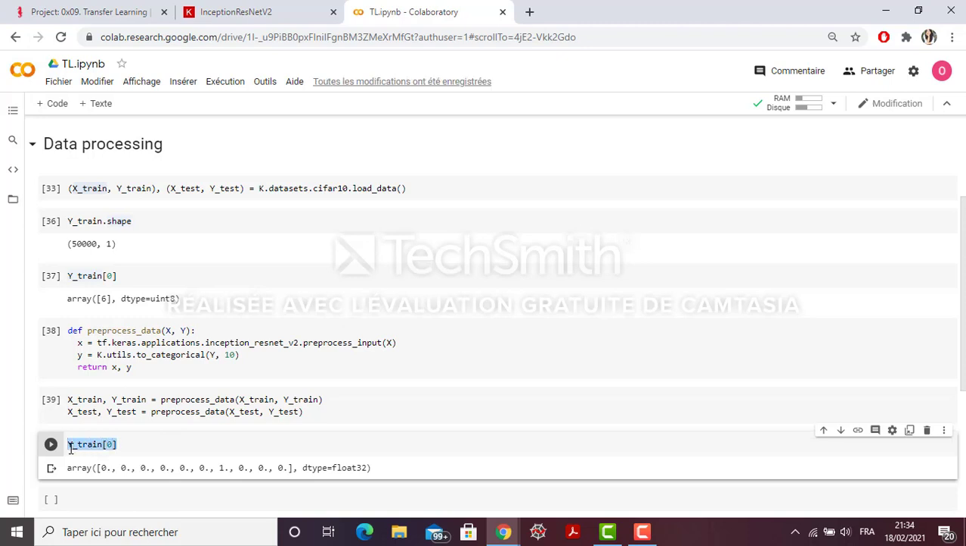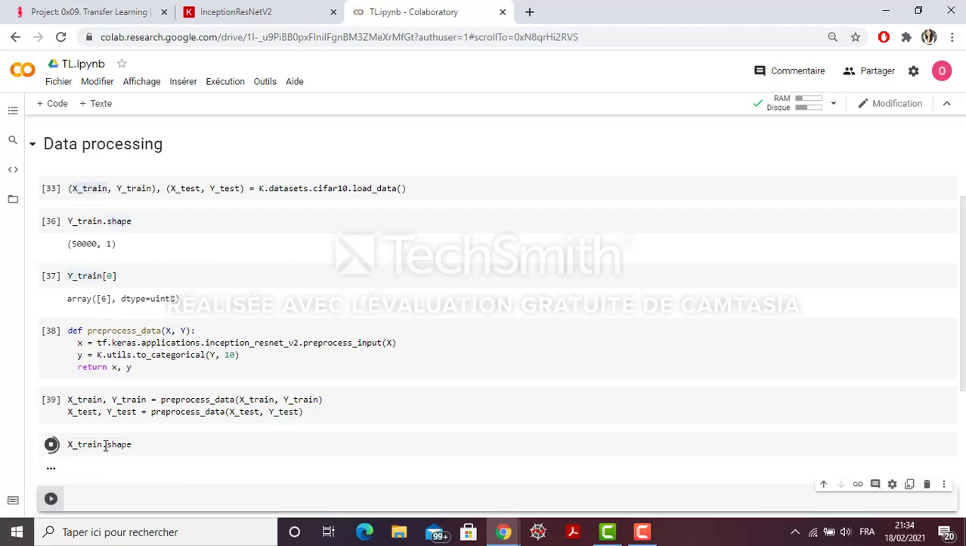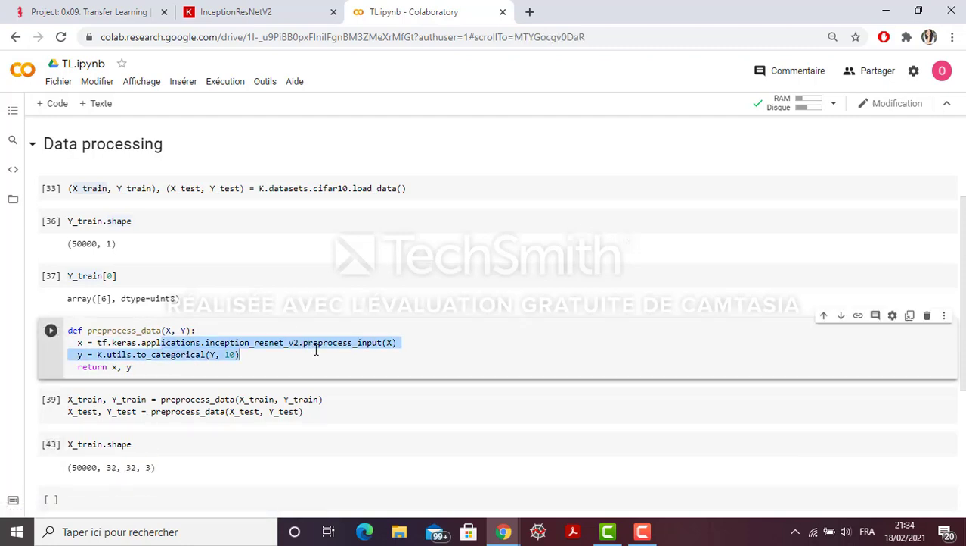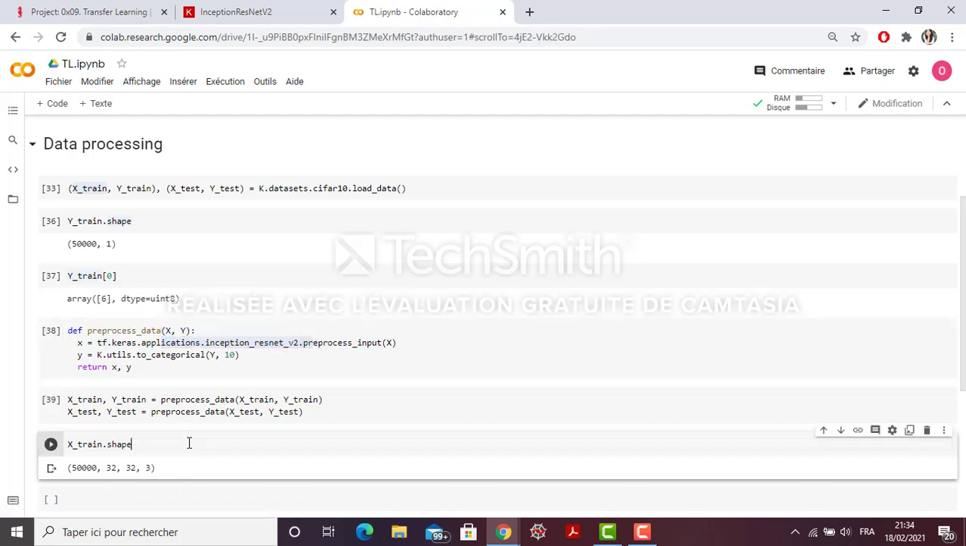Let us see if the shape of xtrain has changed. So the shape did not change. This function did not rescale or resize my images. This is very important because it only pre-processed the values of my inputs, but it doesn't reshape or resize my images. Okay, now let's move on.